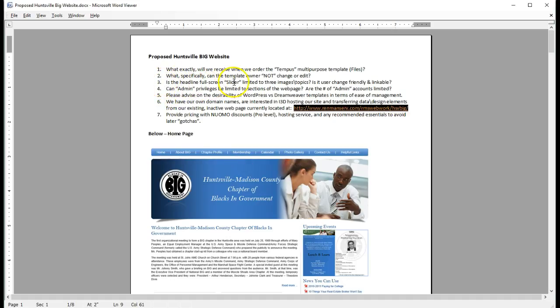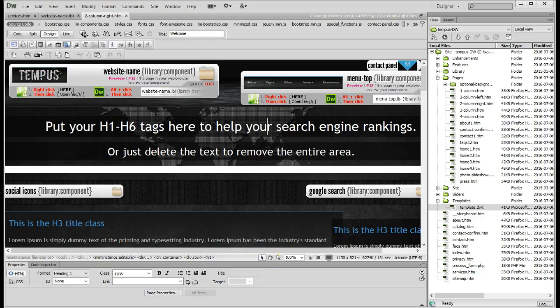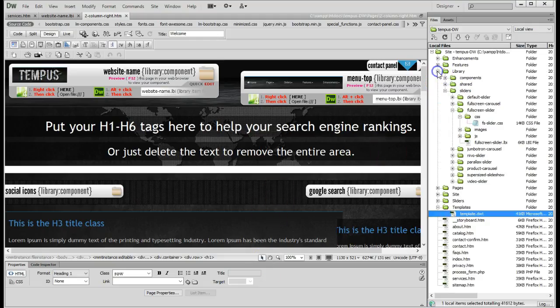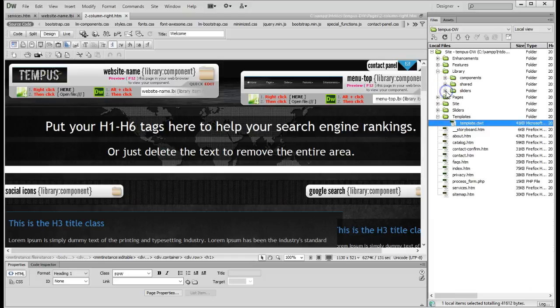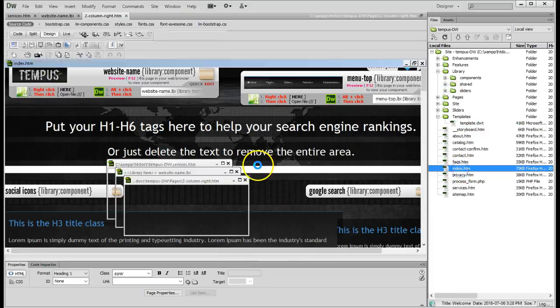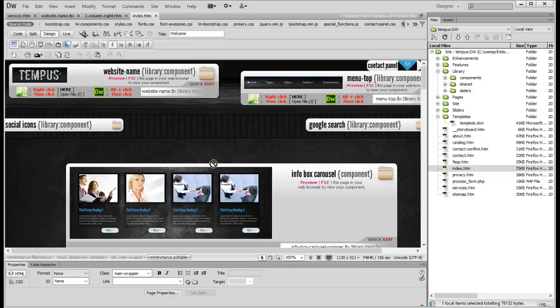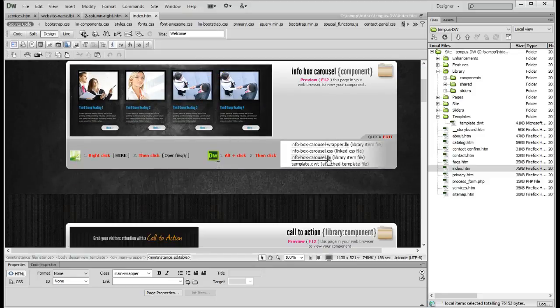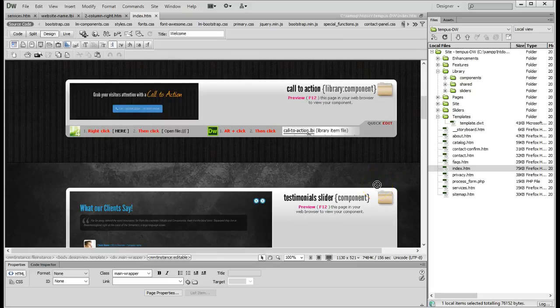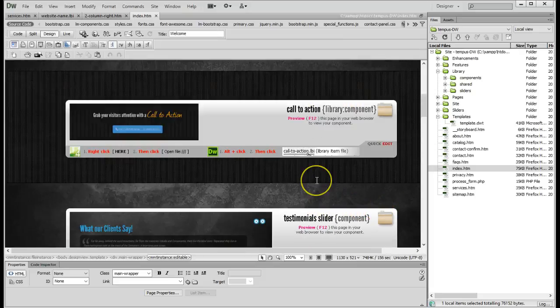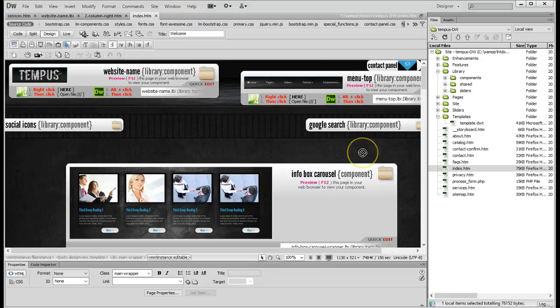Okay. Is the headline full screen slider limited to 3 images? No, you can have as many as you want. Is it user friendly to change? Well, I'll show you how to change it. Then I guess you can decide if it's user friendly or not. We try to make these things as user-friendly as possible, but on our index page, when you open that up, you're not going to see the slider because it's an animated component, okay? And anything that's animated, just like our library assets, we also put those into asset files to make it a little bit easier to update.